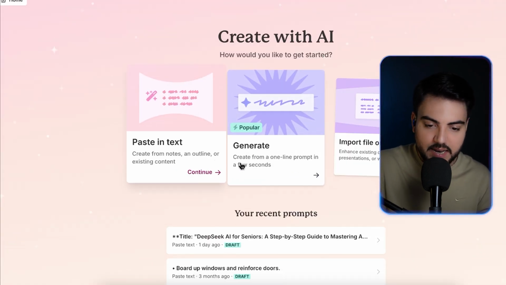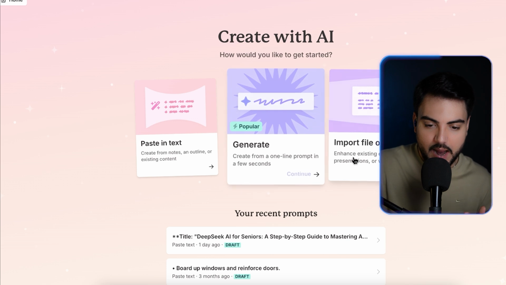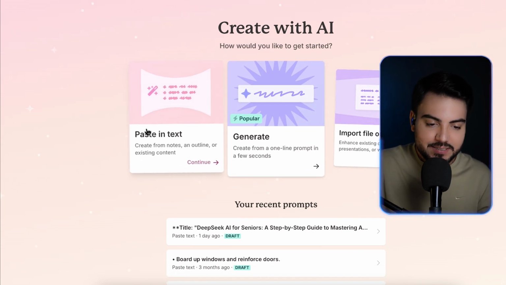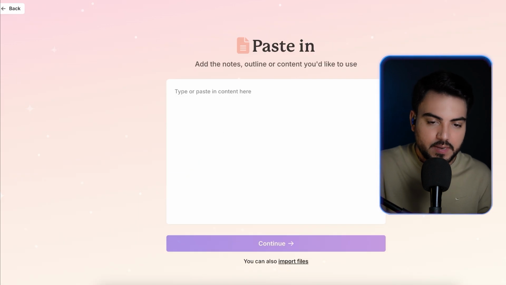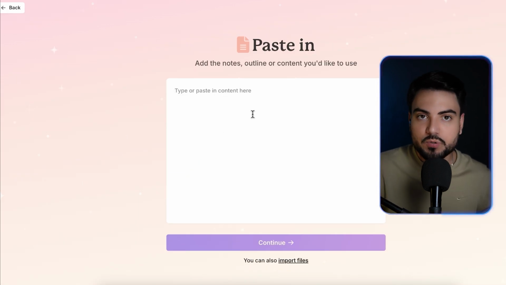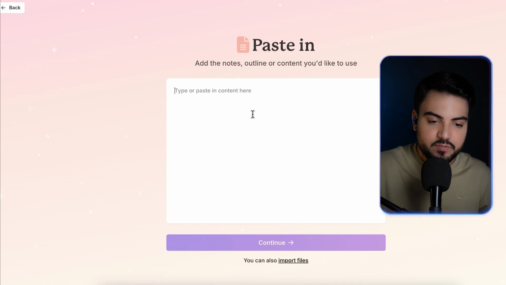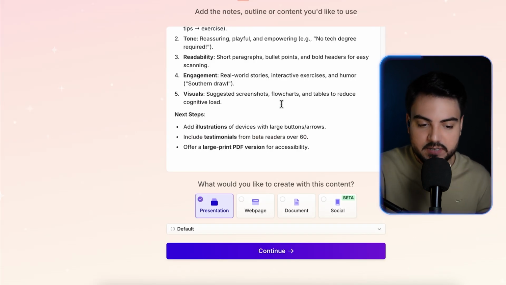And here you're gonna select, you can see you have generate, import file or URL, or paste in text. This is what we're gonna be using for this video. And now remember when I told you to keep the ebook somewhere safe, I want you to head over there right now, copy the ebook and paste everything here. I have copy and pasted as well.